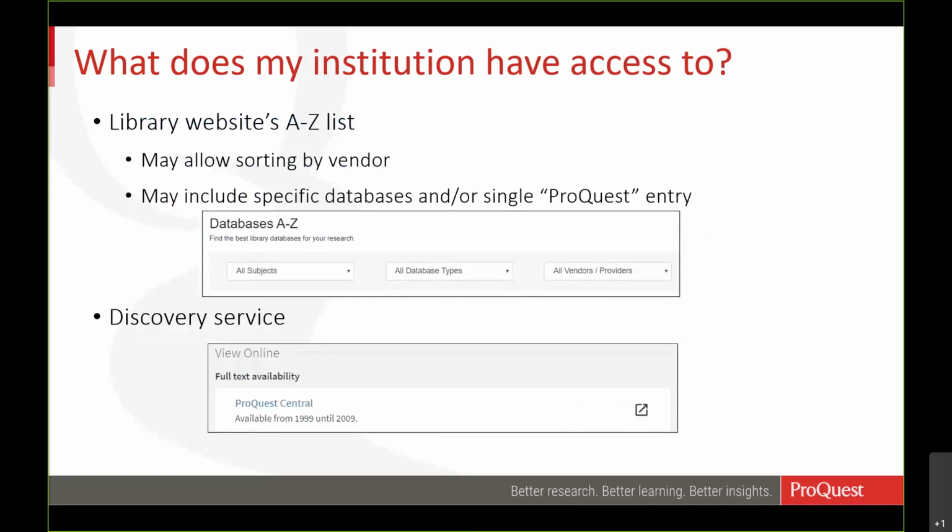Now, there are several ways to identify which Proquest resources your institution has access to, and most of them involve getting with your library. So the library website will often have a databases A to Z list, which may include sorting by subject and perhaps sorting by vendor.